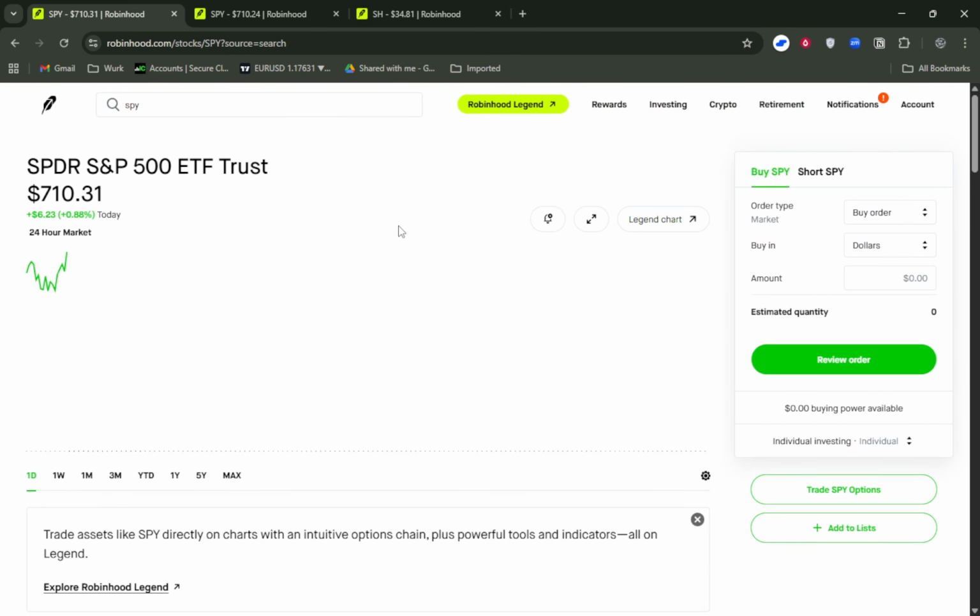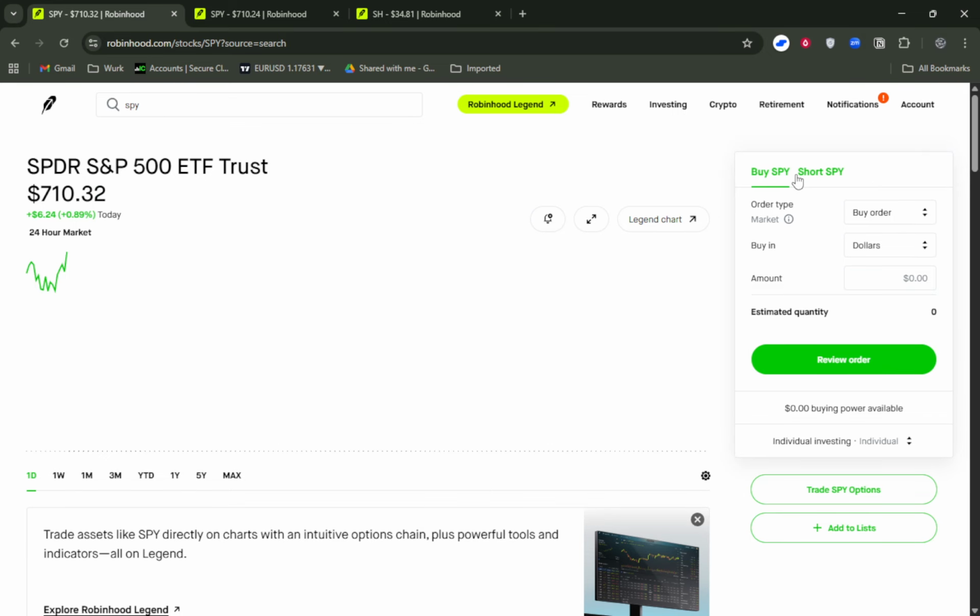You can enter a dollar amount, which is great for beginners because fractional shares are available starting at just $1, or you can enter the number of shares if you prefer whole share trading. After that, tap Review to double-check everything and then swipe to confirm your order. That's it. Once it fills, you own exposure to the S&P 500 through SPY.